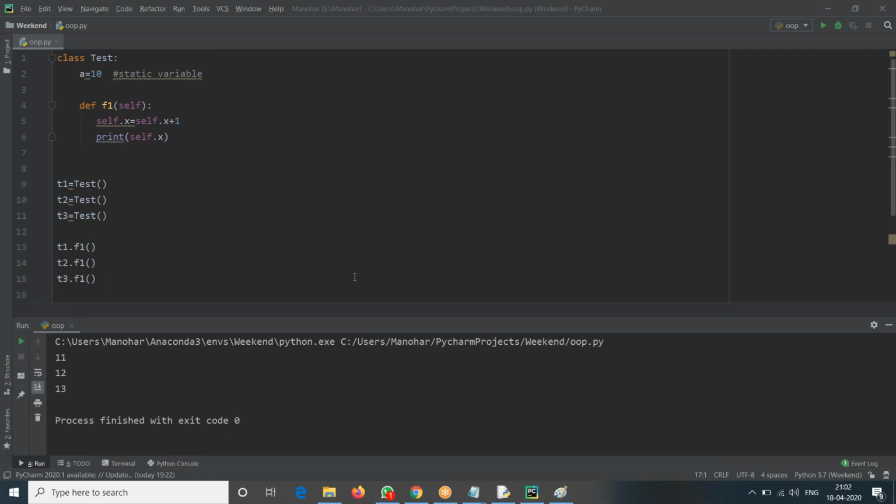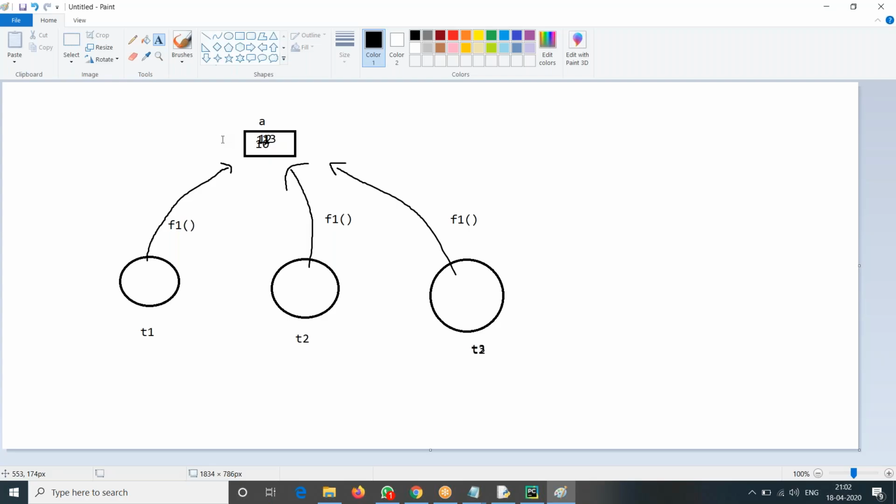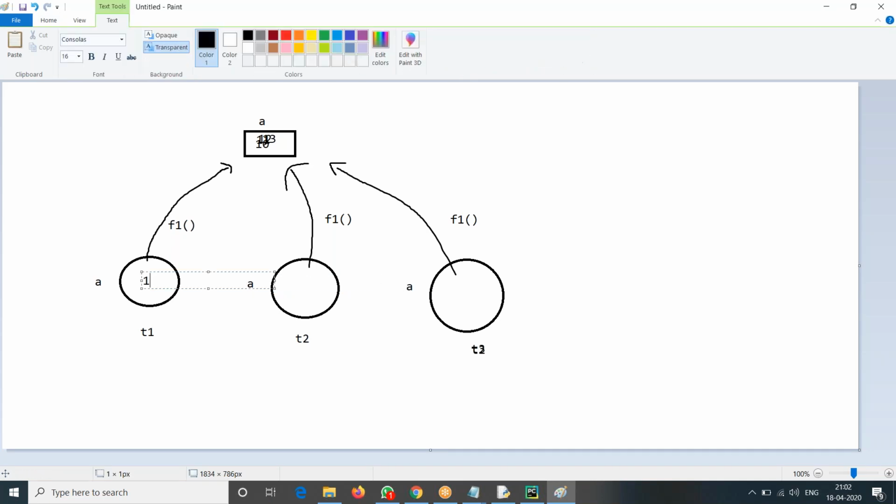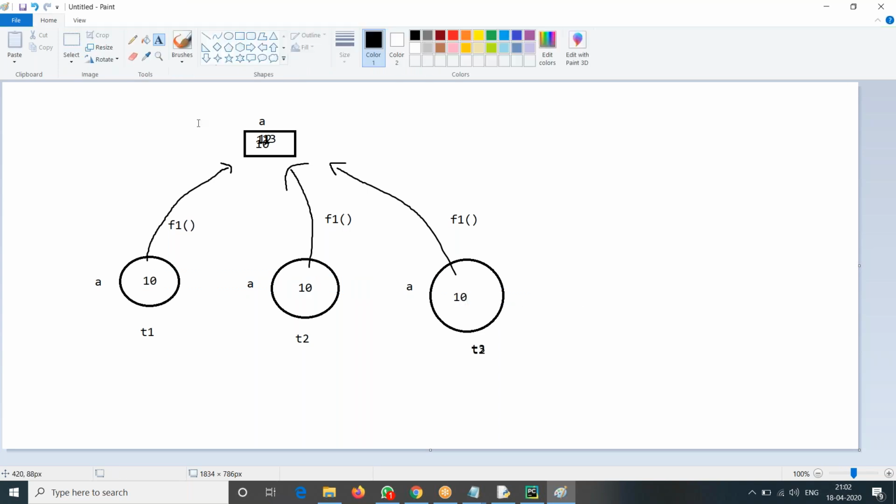Okay, and 10 is inside the object here, and 10 is inside the object here, and 10 is inside the object here, because it is an instance variable. It is not a static variable. Now you don't have this outside, sir. You have this variable inside every object. Now you are calling F1 on T1. It will increment the value of T1, not T2.